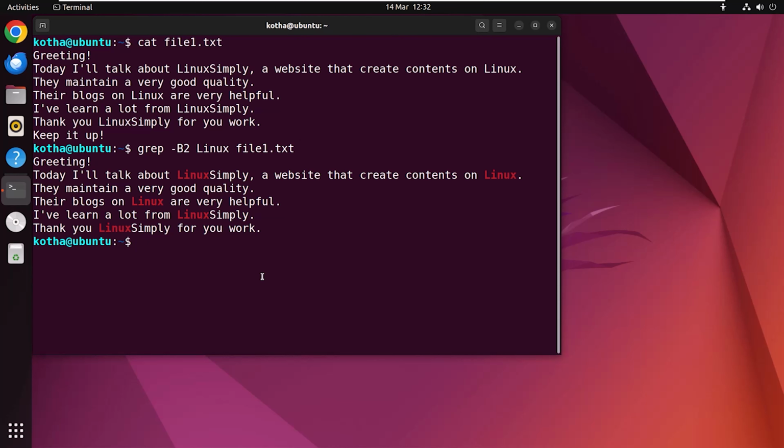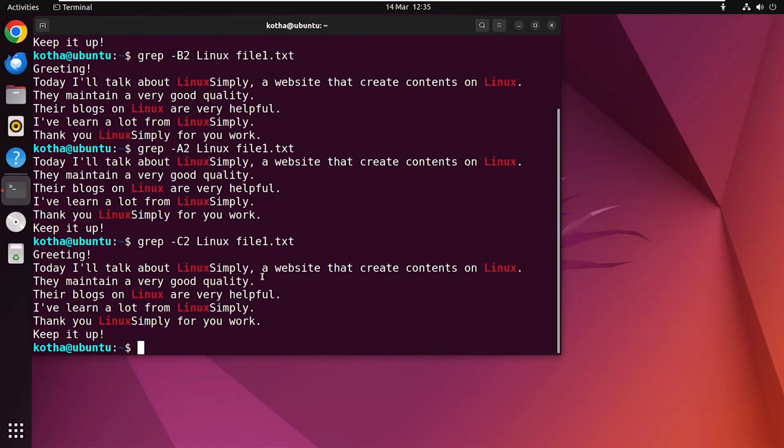Again, to see the after lines, use the command grep -A2 Linux file1.txt. Hit enter and you can see two lines are printed after the matching word, as with the before lines. Now, if you want to see both before and after using a single command, then type grep -C2 Linux file1.txt. Hit enter and see two lines before and after the word Linux are printed.